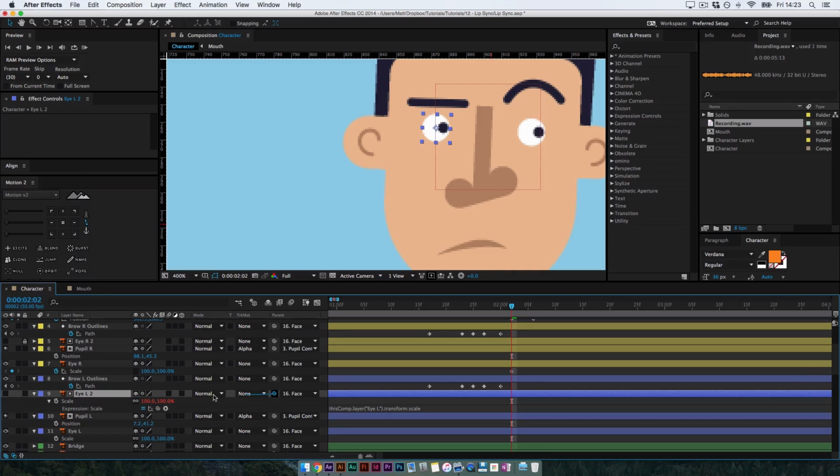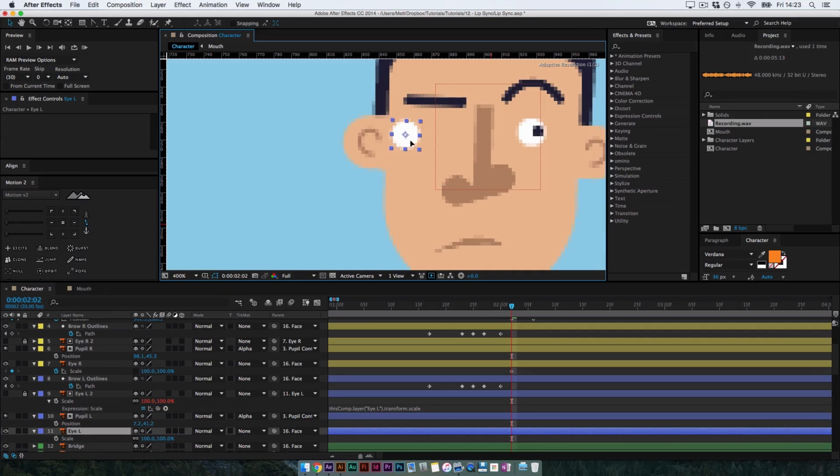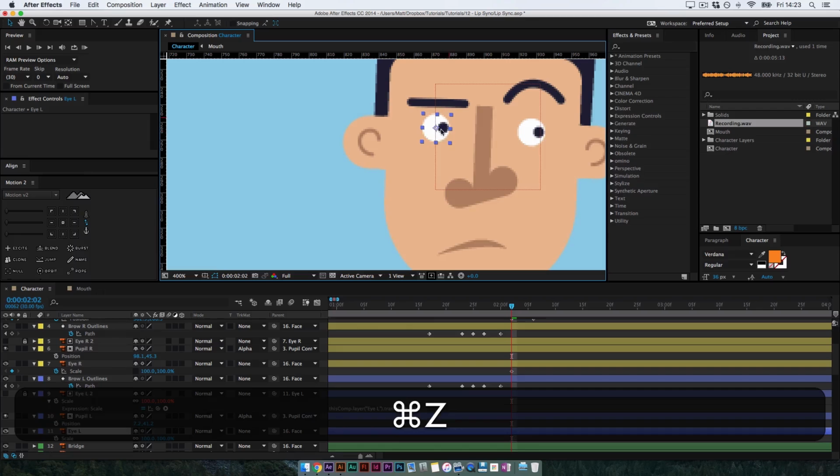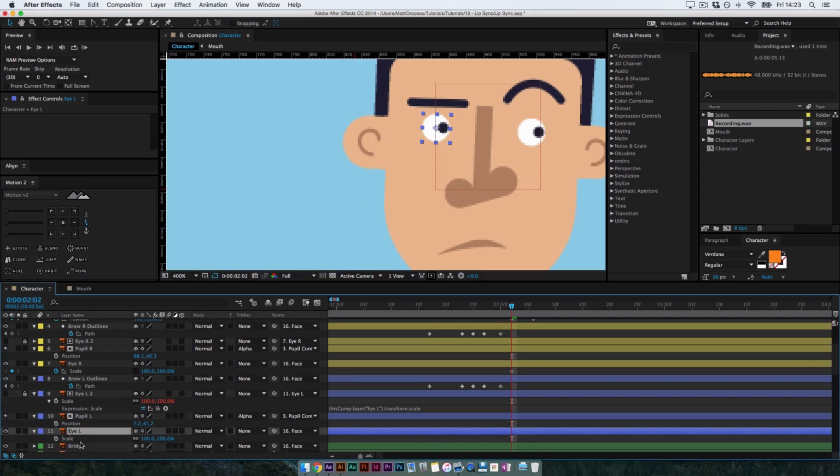Another thing is if you just parent this eye to this eye now, if we happen to move the position, this will go with it too. So now if we move that, it's all in place. Obviously we lose our pupil, but we're probably not going to move the eyes anyways, but just in case you do.